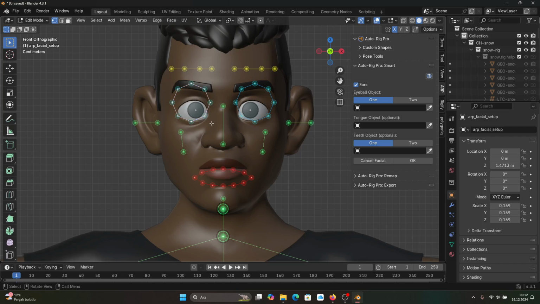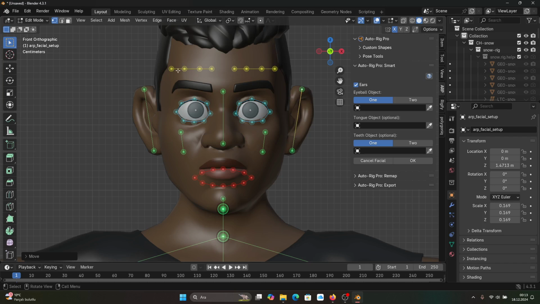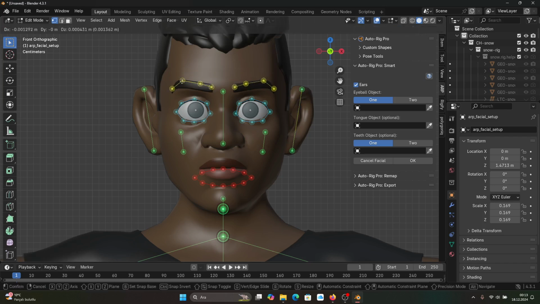Place the eye controls around the edges of the eyes. It doesn't have to be perfect, just close enough. For the ears, position one vertex at the top edge and the other one at the bottom. Do the same for the eyebrows and the lips.